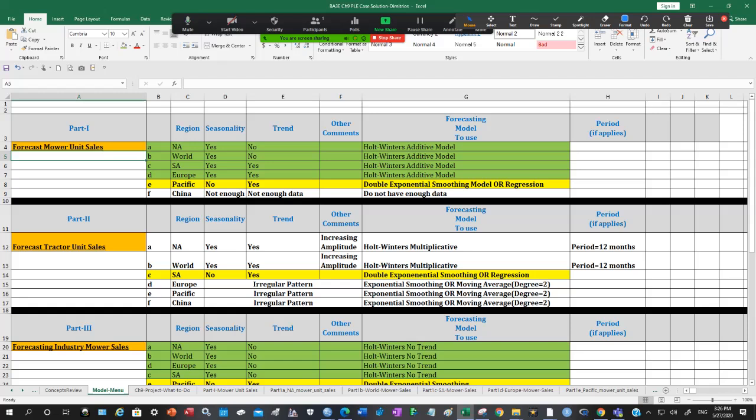And I tell you that we will have seasonality, yes, for North America, trend, no. And this is the forecasting model to use. And if I don't talk about amplitude, then it means the amplitude is not increasing. Everywhere you see green on this spreadsheet, green is the Holt-Winters additive model, okay? With or without trend.